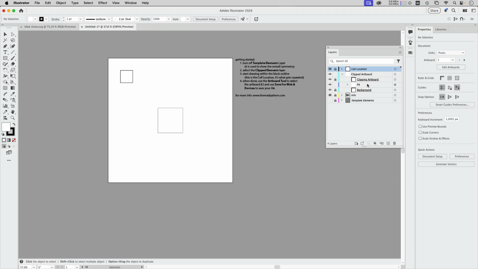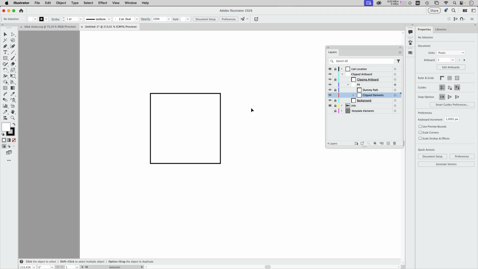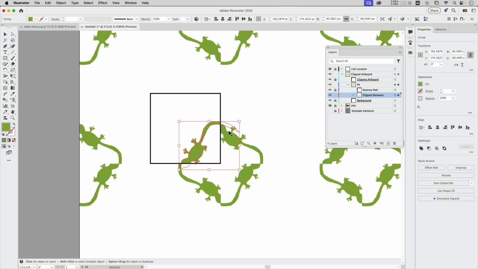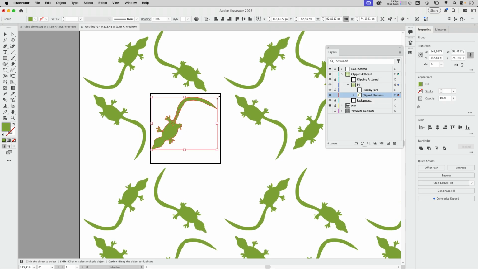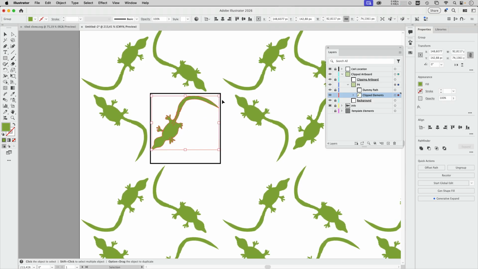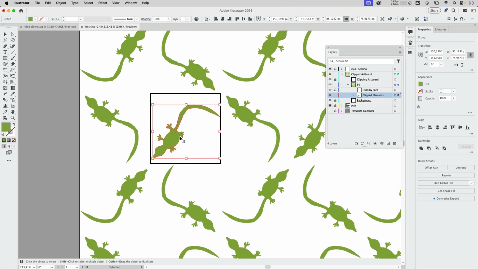Everything that you should not use is locked. We are looking for this here, and then we need to use this. And inside of this, you need to have your artwork. So I'm going to paste in that lizard, and you can, of course, add more to that. You can scale that or rotate that or whatever you want to do with it to get the kind of pattern that you want. This is set up using effects.